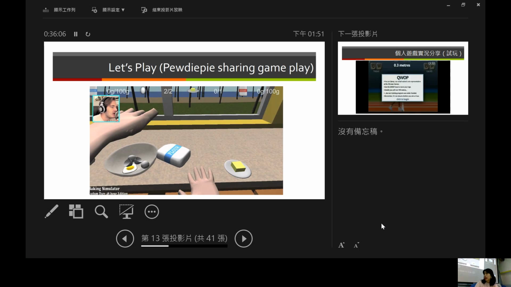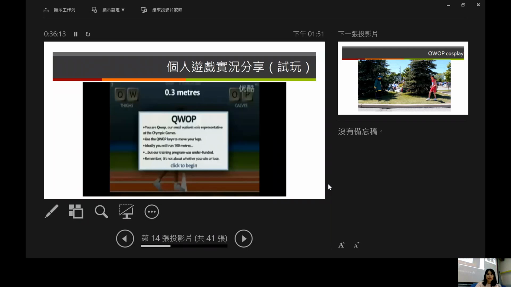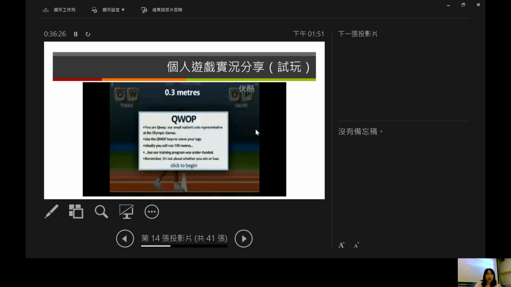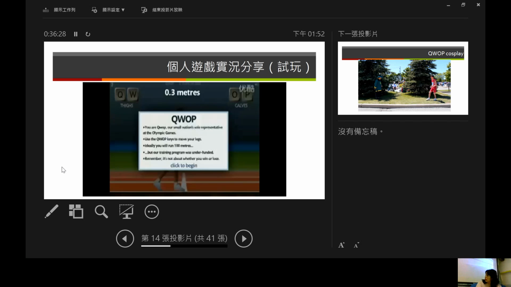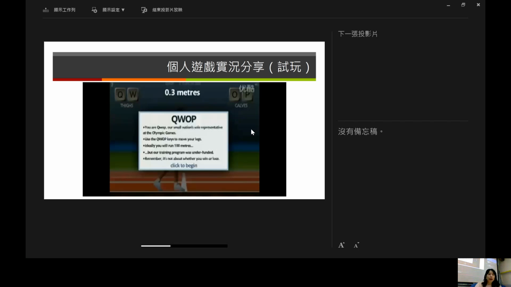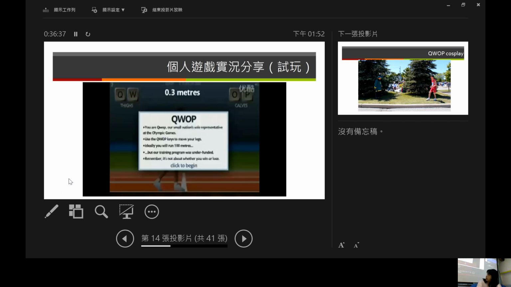And the next one I really want to show you is this. It's called Co-op. How many of you know about this game? It's a game very hard to manipulate and play. How many meters have you achieved? Maybe two. One or two meters? Okay.